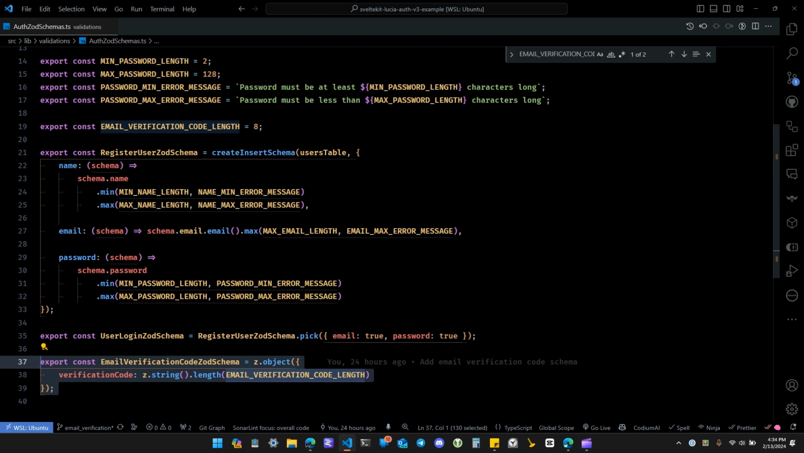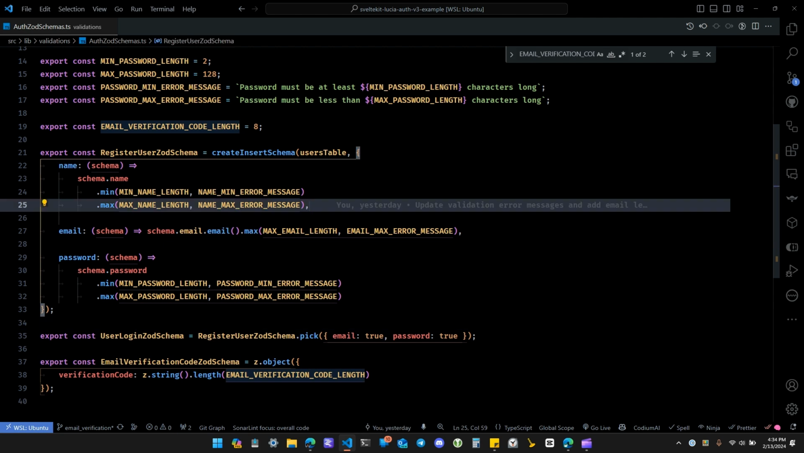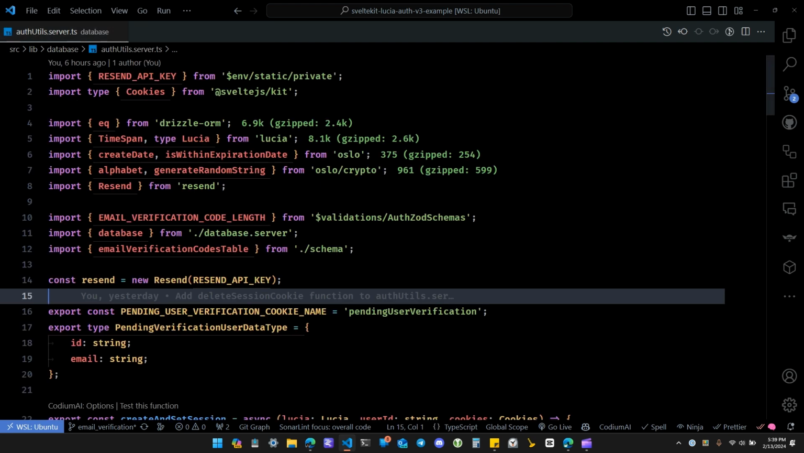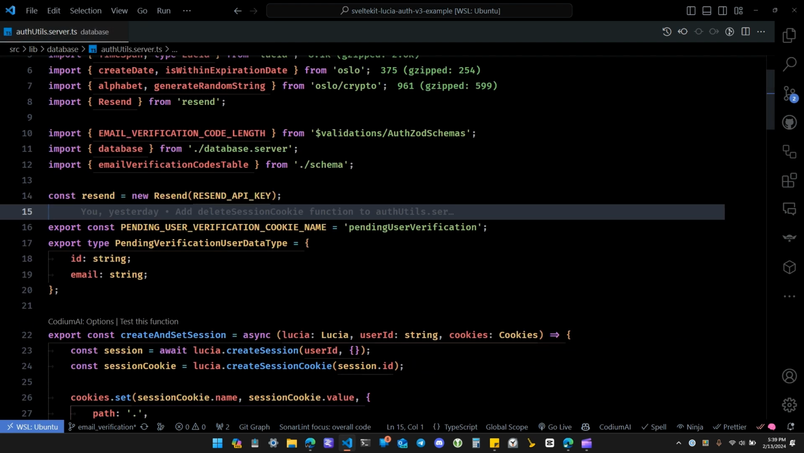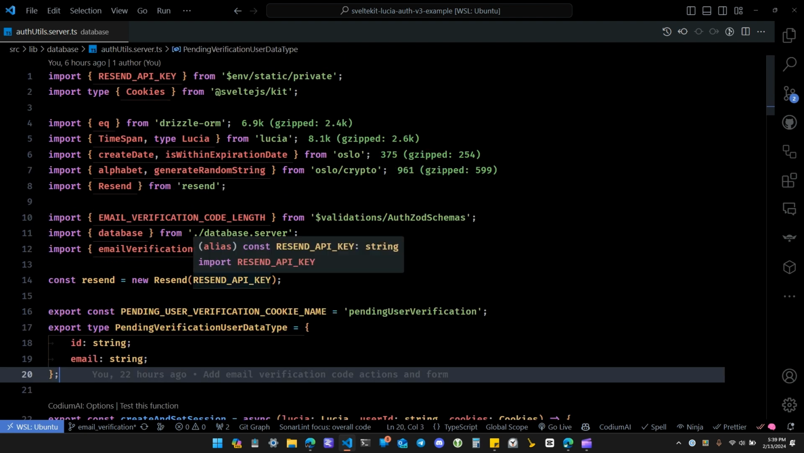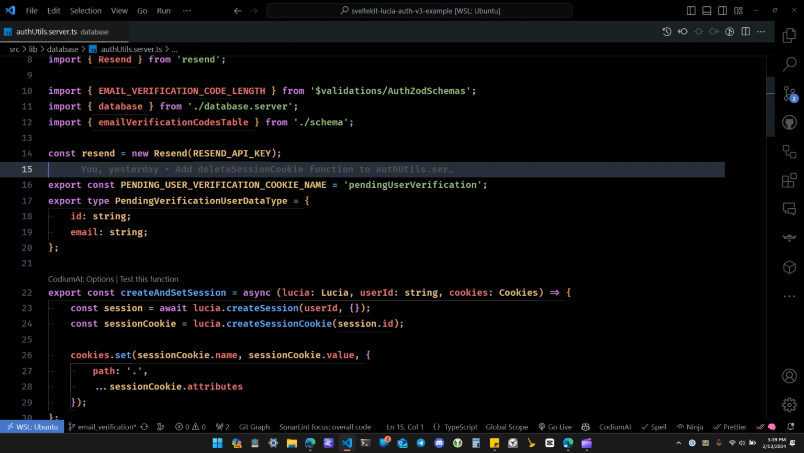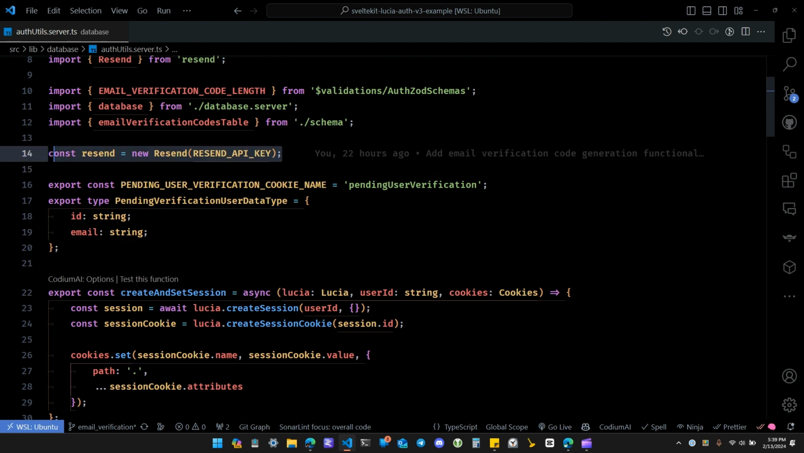Once that is done, all right, now that we have that in place, we're going to go over to a file called auth-utils, which contains our utility functions for authentication. We have a couple of imports, but we're just going to be focusing on how they're being used. As I mentioned, we're using Resend. So we have a Resend instance that gets created here, and it just takes the API key.